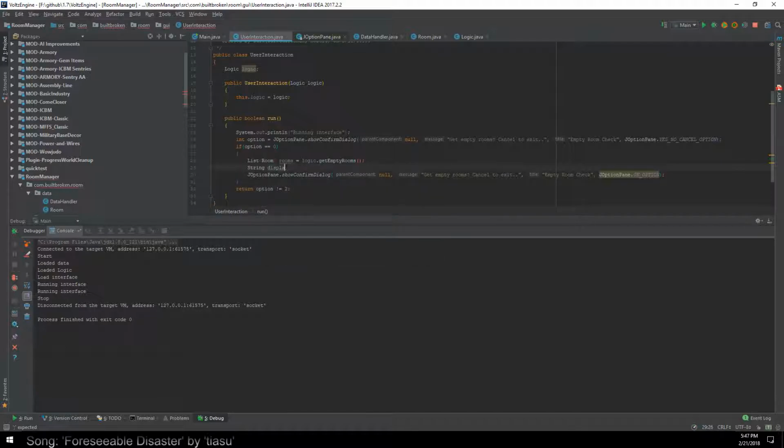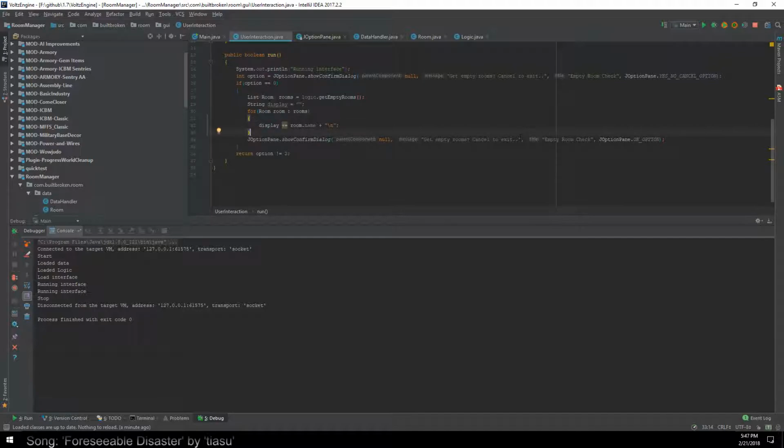And we're just going to call it display. We're going to do a for loop over the rooms, and we're going to go display plus equals room dot name, and then we're going to do a break line. I think the actual next line character will work in this, and we're just going to put this right here. And actually, we want to make this empty rooms, and then of course have another next line there.